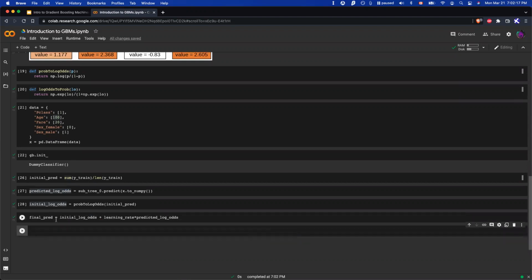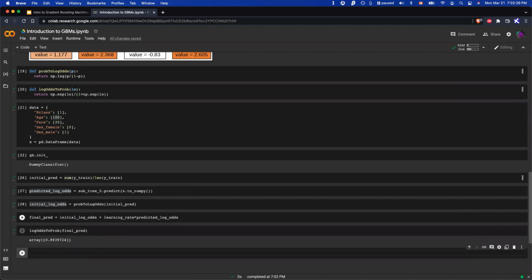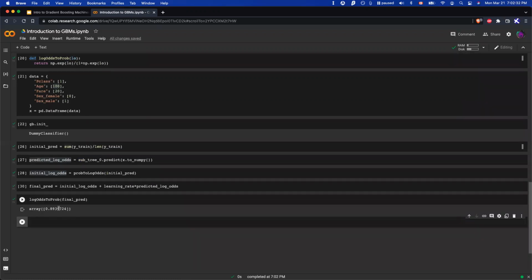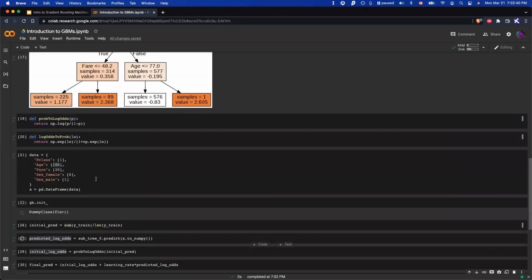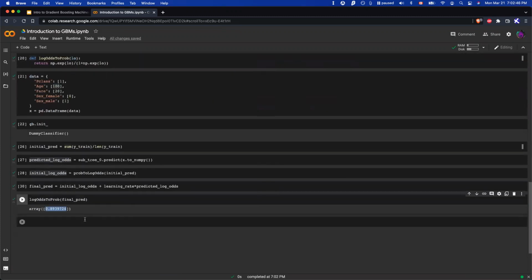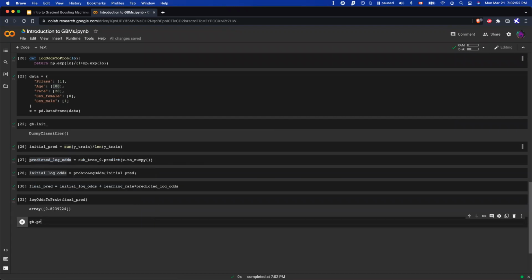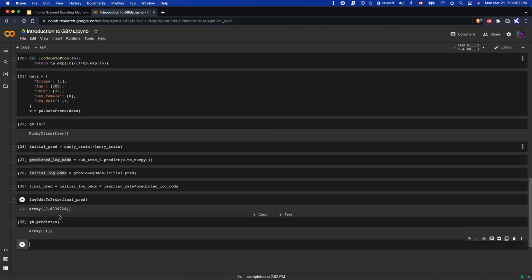And then remember, this is in log odds. So then we'll transform this back to a probability. So we go log odds to probability of the final prediction, and we get 0.89, right? So this is basically saying that we have a 90% chance this person will survive, based off of the initial prediction and this one decision tree that we have. And we can check that by running the gradient boosting classifier on this example. So predict on X, and we get 1 because we can just round this.